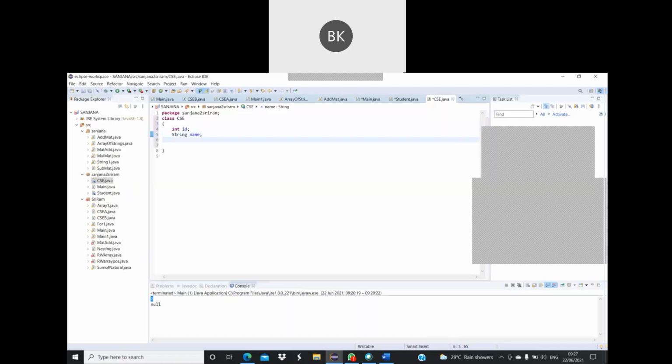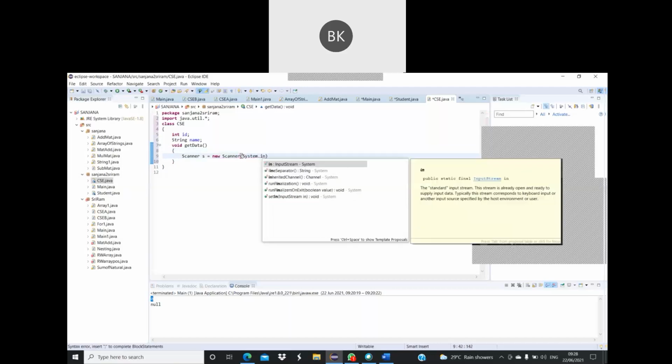Now I will write one method, getData. What's the meaning of get data? You have to get the data. For what? Here I will read the values from the keyboard. Import java.util.Scanner. I will create the Scanner class object: Scanner s = new Scanner(System.in).